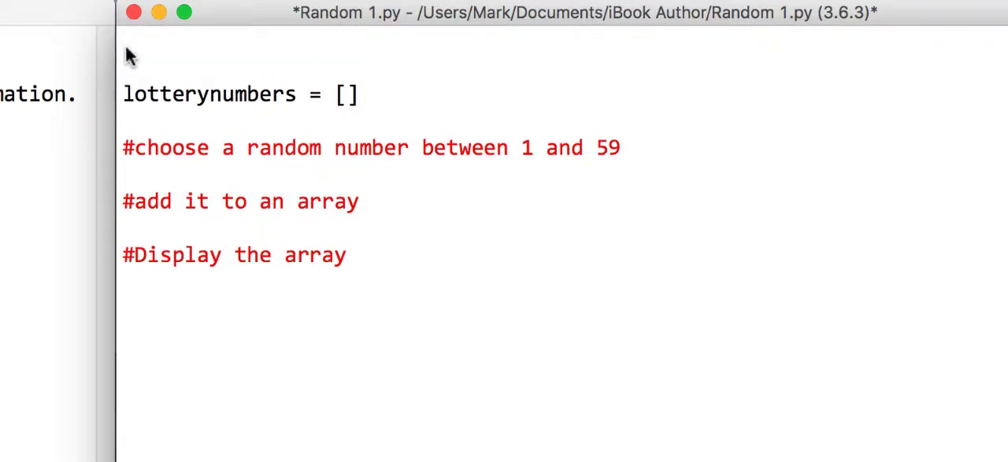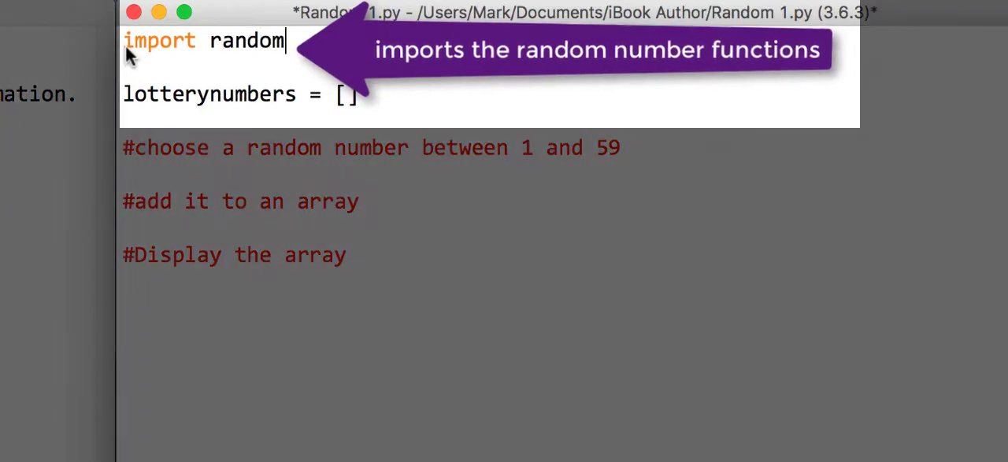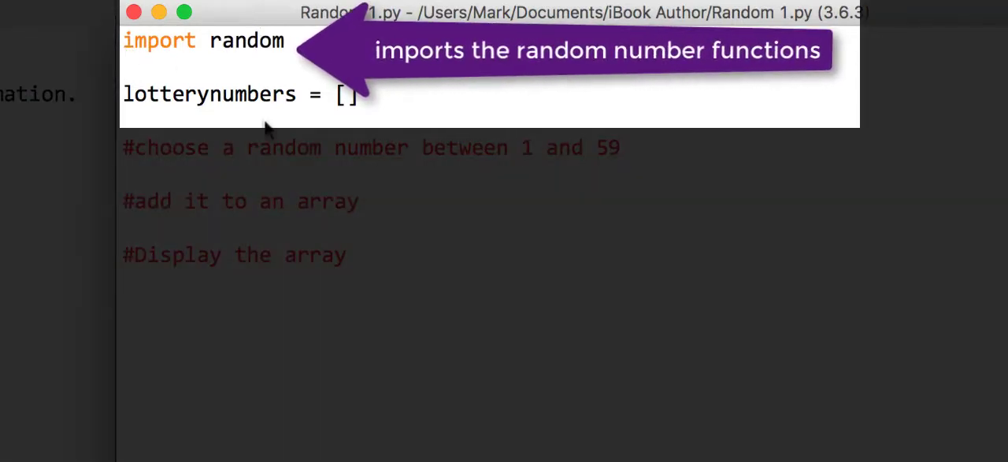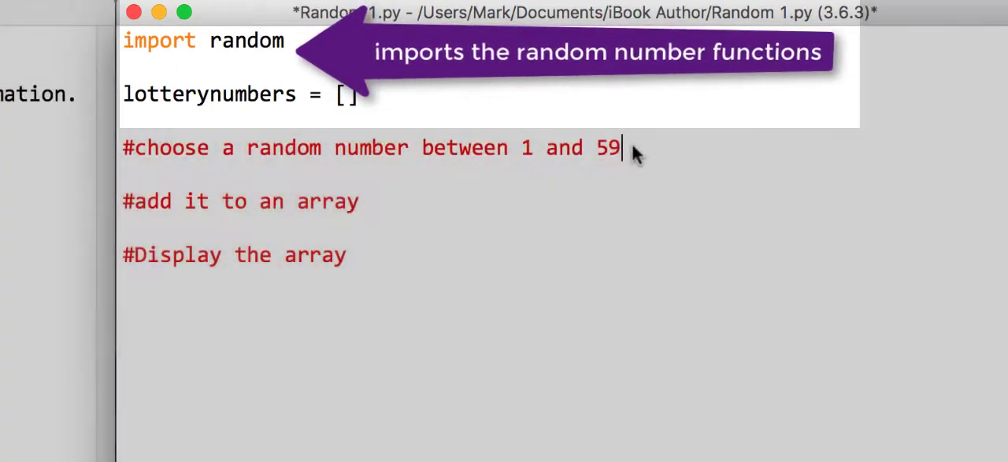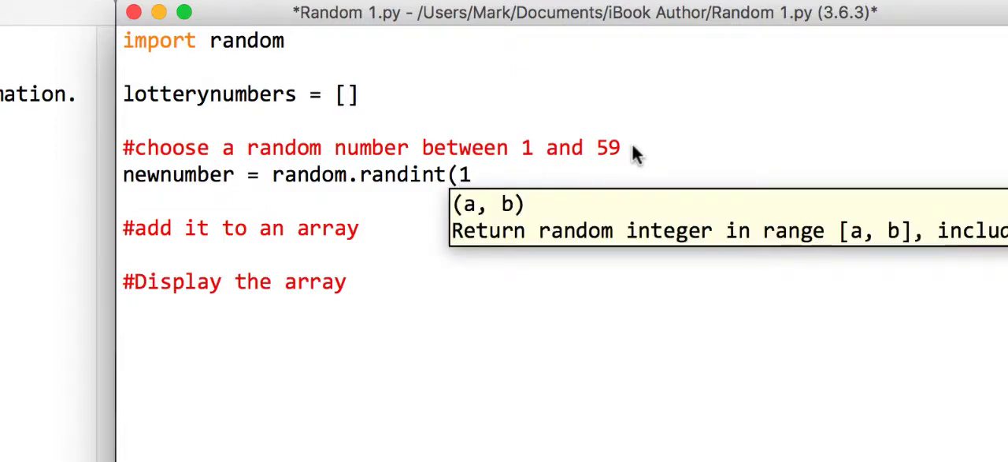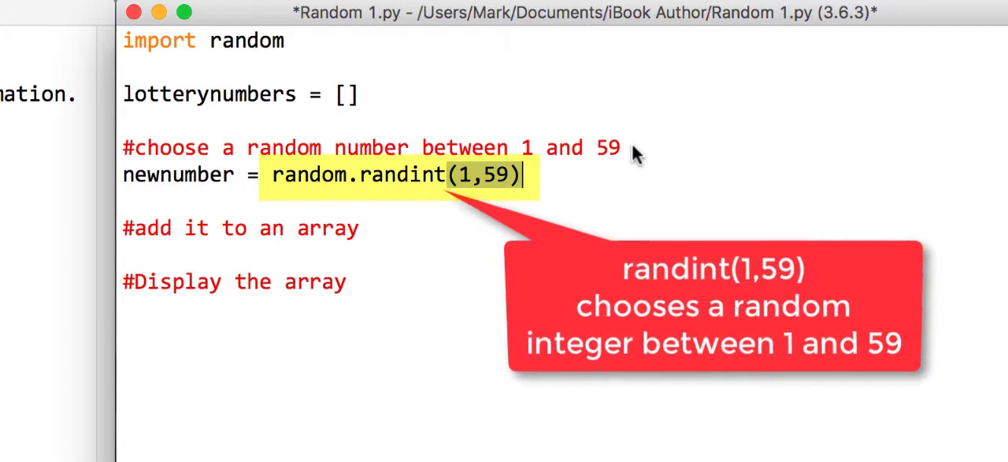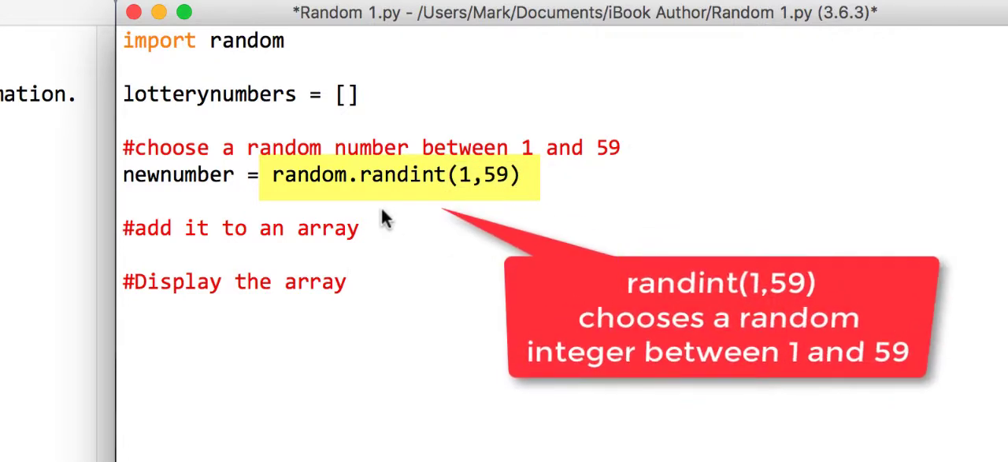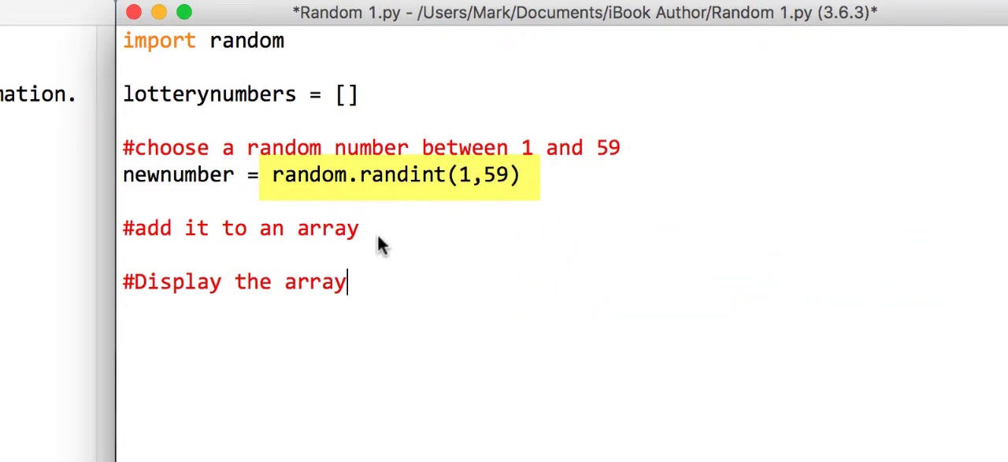We're going to use the randint function, so we could do import random, and that will then bring in all the random number functions. And what we're going to say is that my new lottery number is a function called random.randint. This chooses a random integer and we want it between 1, 59. So this will choose a random number between 1 and 59.